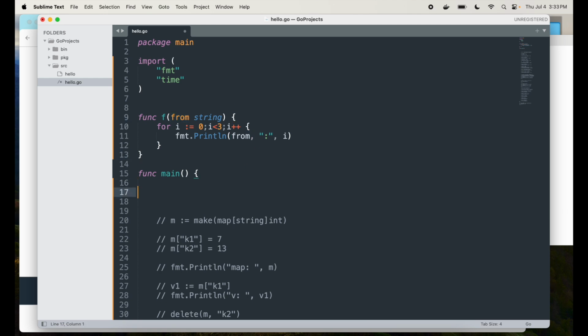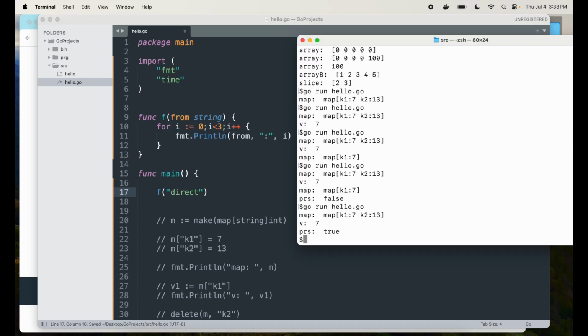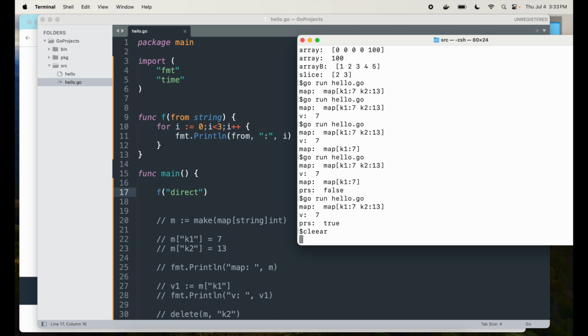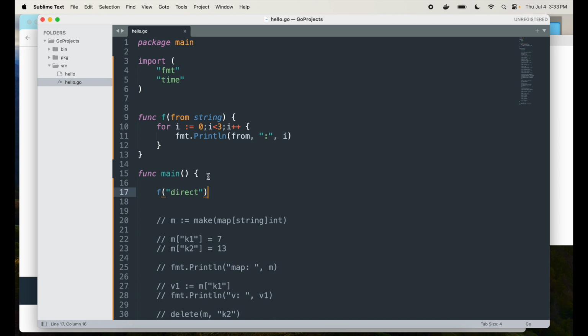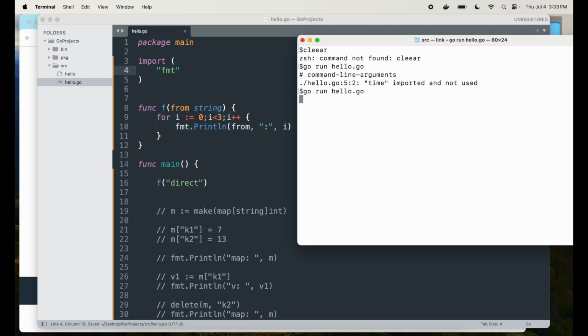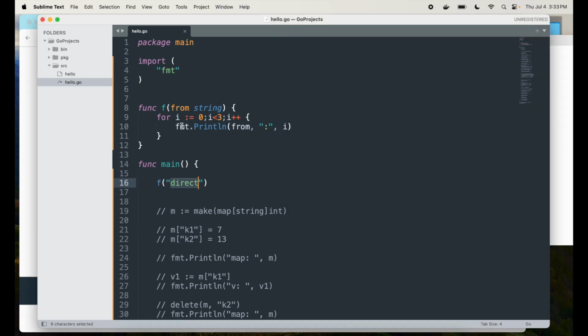I'm going to make a direct call to f. When I run this, let's clear it out. Run it. Time imported and not used. Oh, I've imported this because I'm going to use it in future. Let me do this for now, so it doesn't give me that warning. So direct 0 1 2. It passes this string to from, and it prints 0 1 2.